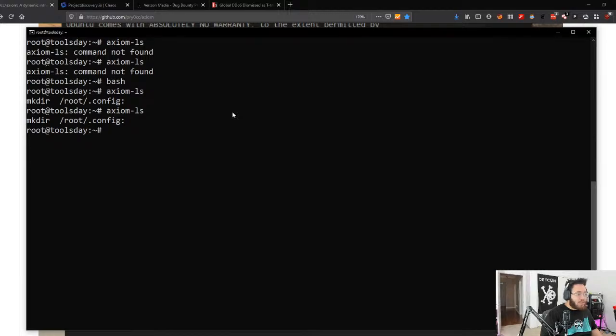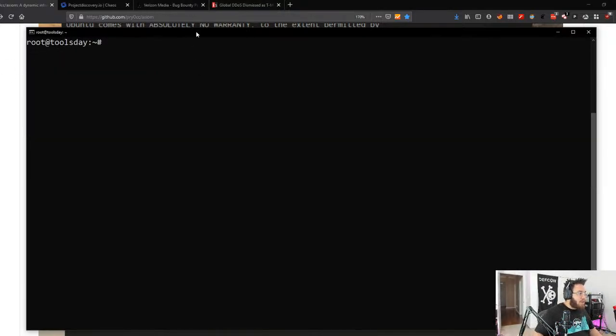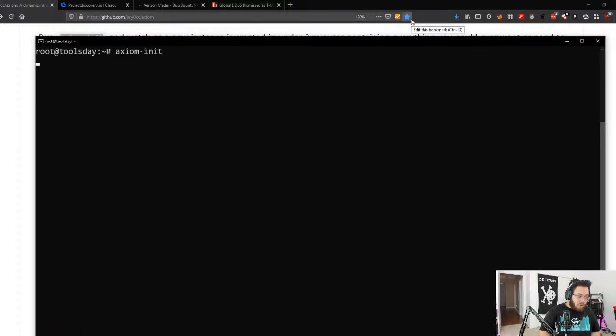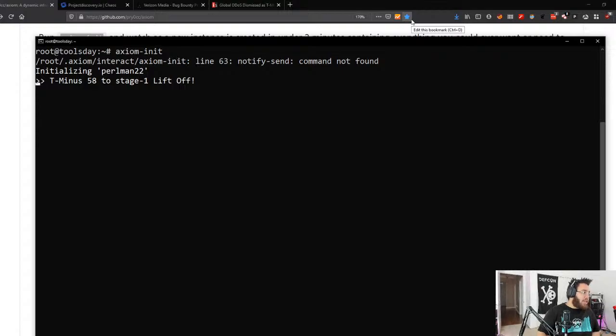To run bash to make sure it was inside of my path, but no dice, not just yet. So there was something that we're supposed to run, Axiom init. Let's just try that and see what Axiom init does, because right now when I look at my DigitalOcean, I don't have any servers running. So that makes sense actually. So I'm going to go ahead and run Axiom init, and then it should be, oh look, Pearlman22.